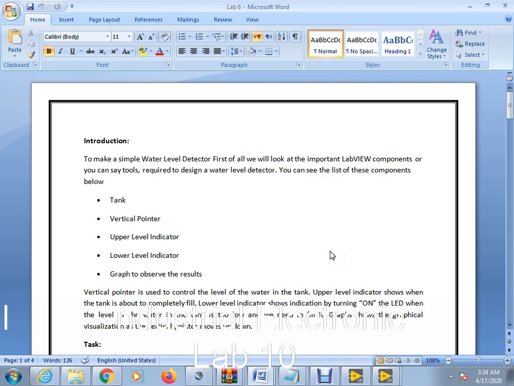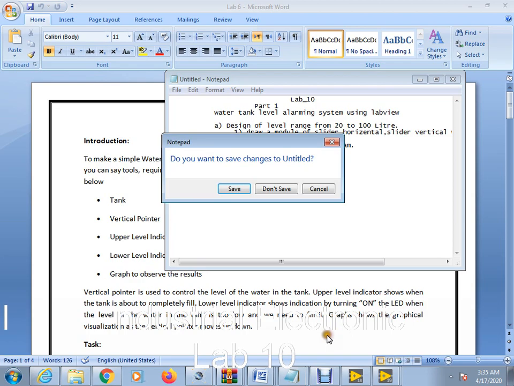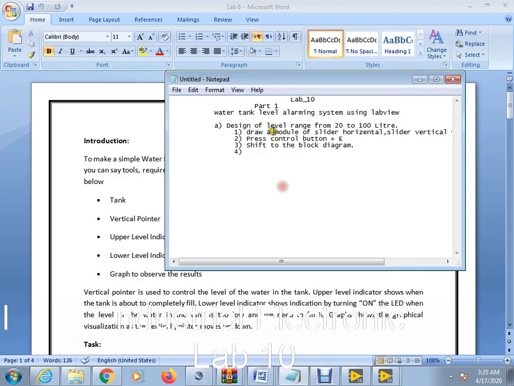Now, today our lab is lab number 10. In lab number 10, we have part 1. In part 1, we have discussed the water tank level alarm system using LabVIEW. The design of the level ranges from 20 to 100 liter.